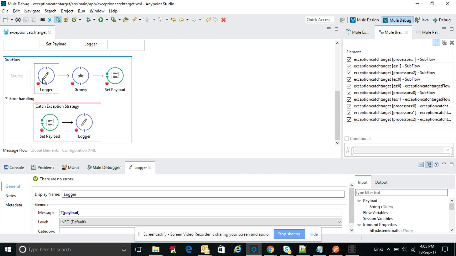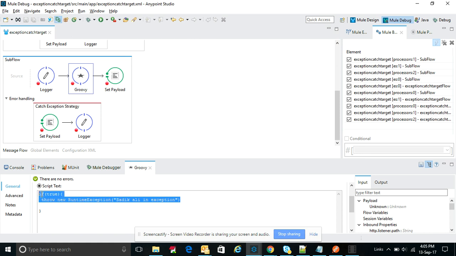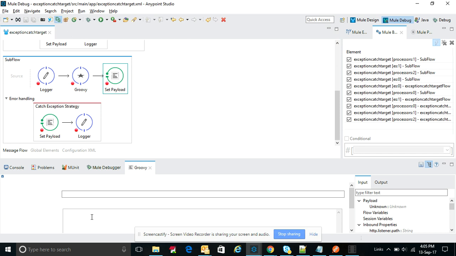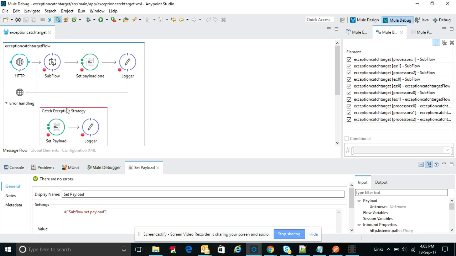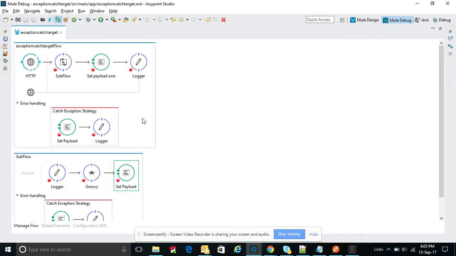Here you can see that in the subflow, after the log payload, the Groovy is throwing an exception. I have written the exception like this, and then the set payload, which is the subflow set payload. Let's see whether it will come here or not. The idea is to validate whether it comes to the next component after the exception component, and also to the exception strategy in the main flow.